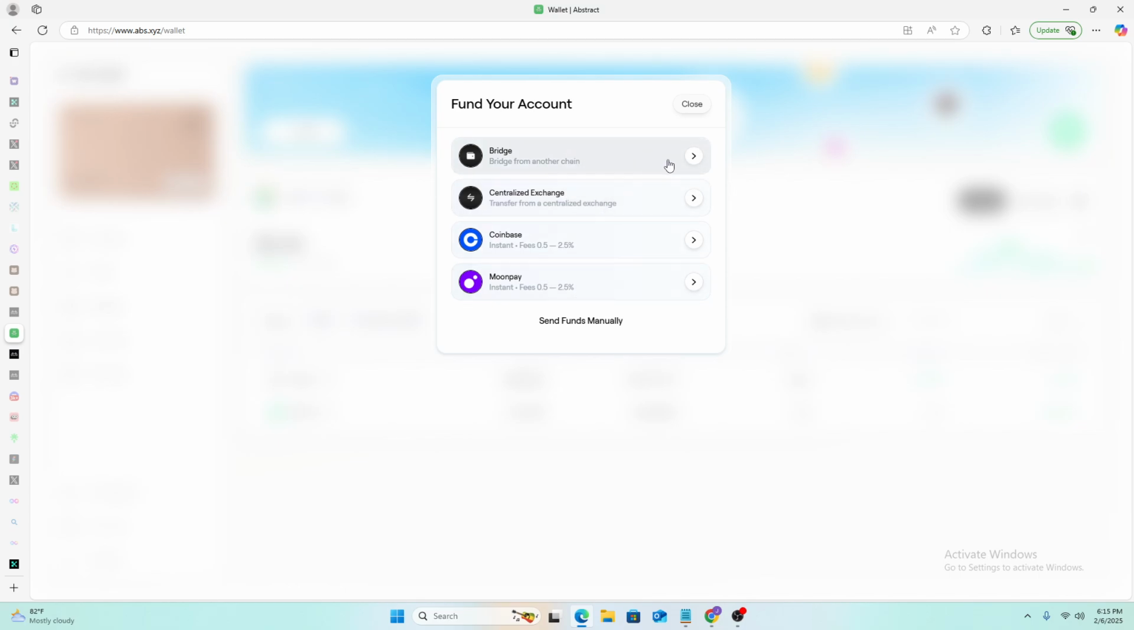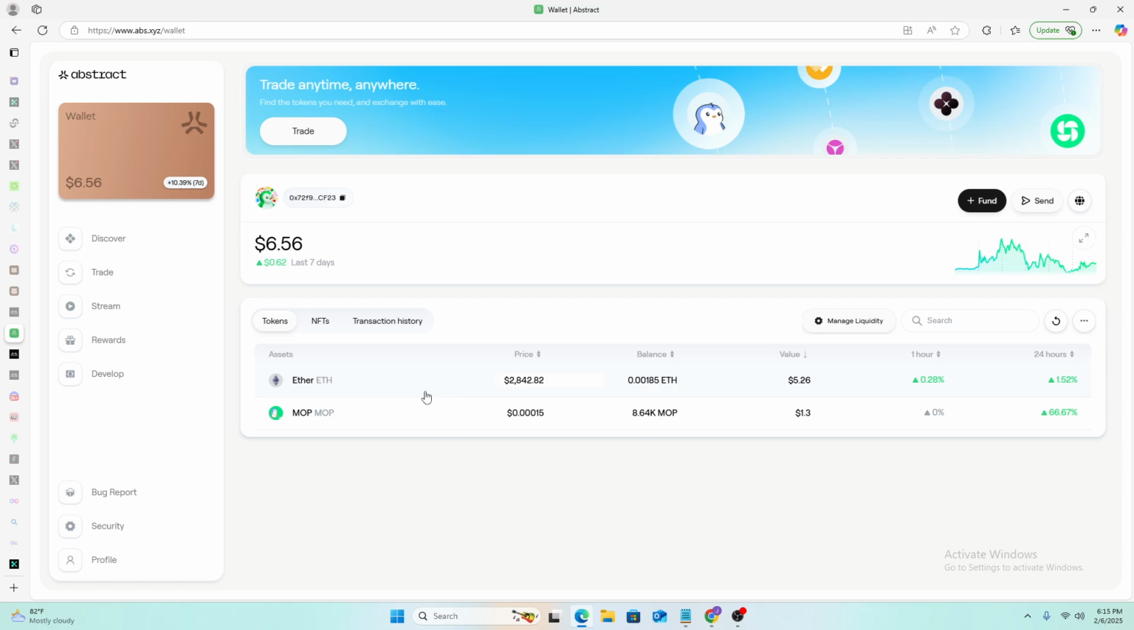You can use the bridge, which will take you to Jumper Exchange, allowing you also to interact with Jumper and positioning yourself for the Jumper Exchange airdrop. Or you can take the option of a centralized exchange. There's also Coinbase and MoonPay. You can also send funds manually, but that's on the assumption that you have funds on the abstract chain in another wallet. Okay, now the fee payment on abstract is ETH, so it's best to deposit ETH when you're depositing on abstract.